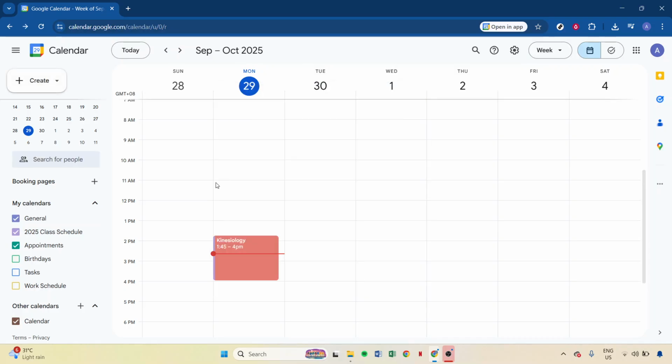Move your mouse over any one of your calendars. Hovering over a specific calendar will prompt a few icons to appear to the right of its name. One of these icons will be the three vertical dots, also known as the settings menu. Go ahead and click on those dots. This is where the magic begins.